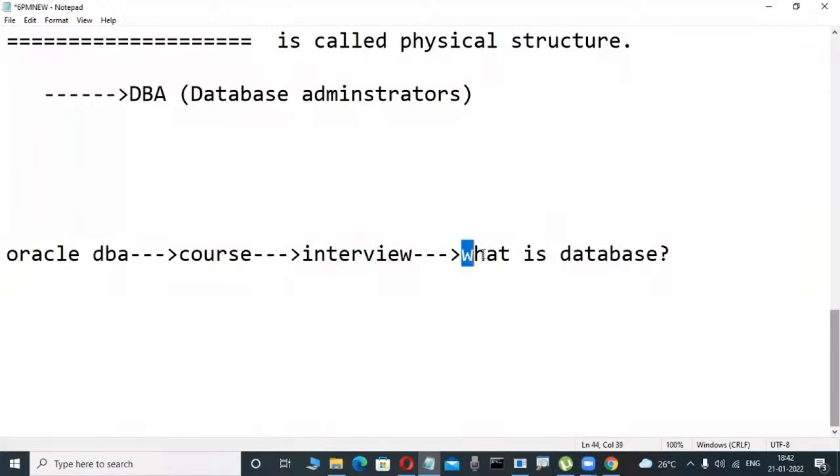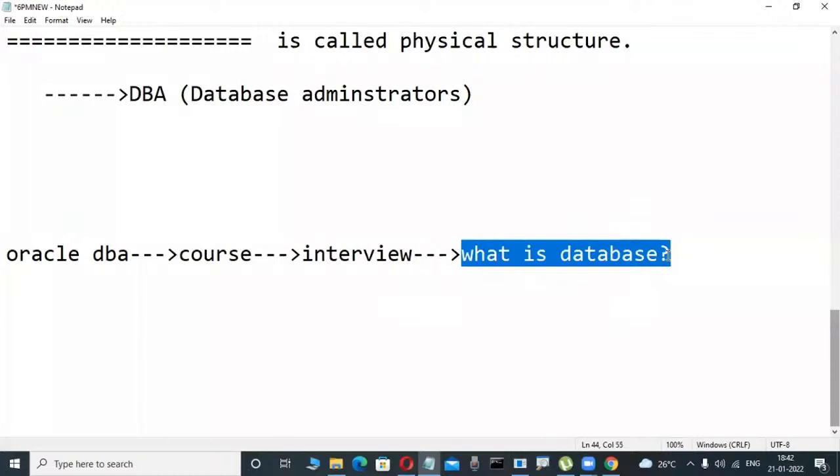That's why, when the interviewer asks a DBA what is a database, I am not telling that it is a place which stores a structured collection of data, which would be the wrong answer. That is the logical side. I am not telling only that. I am telling the physical side.